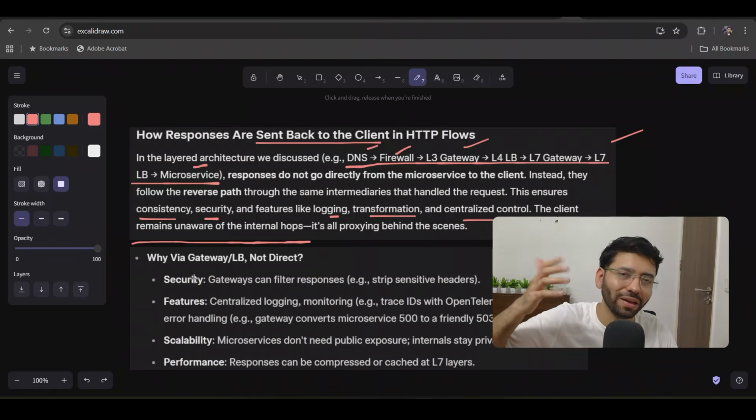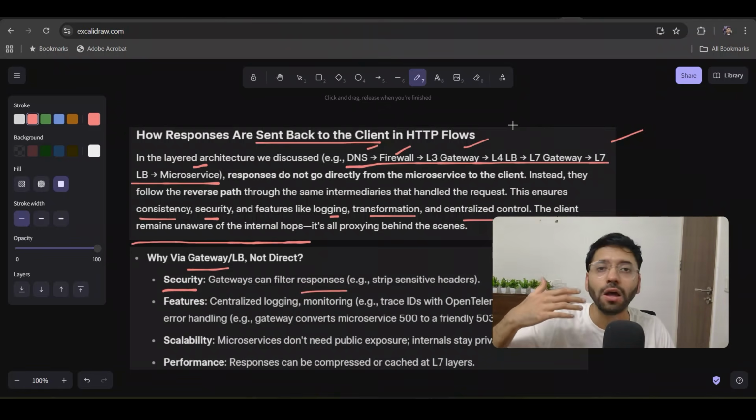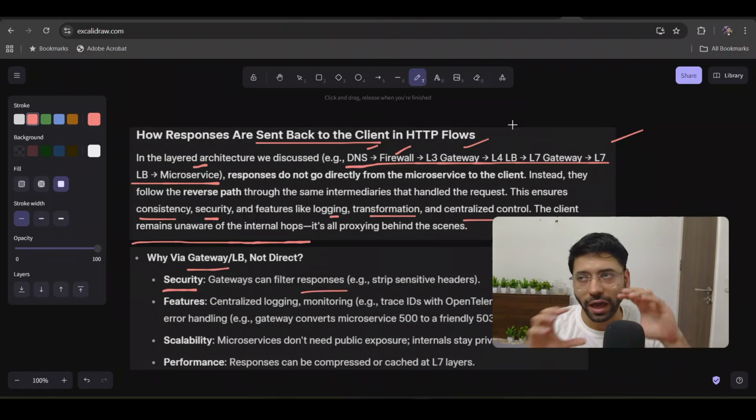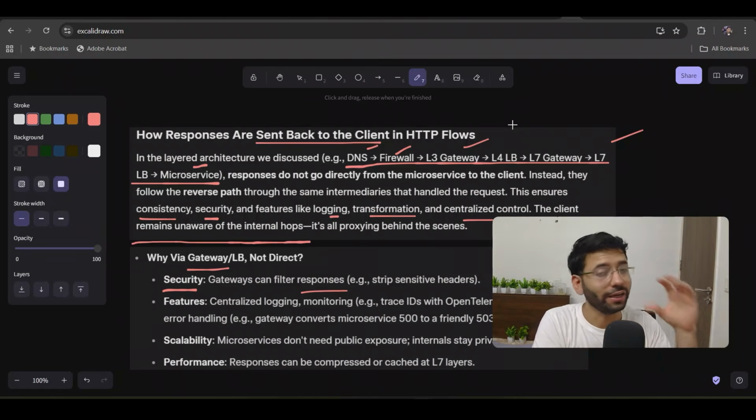Now you may think, why are we going via the gateway or components like firewall and load balancer, why are we not going directly? There are many reasons, and we already discussed a few earlier. One important part is security. The gateway can filter the responses. We talked about the role of the firewall, the role of the gateway, the role of the load balancer. If you don't have these layers, your microservice has to do all that stuff, and in case it's not doing it, it's kind of a complete security leak that can happen.